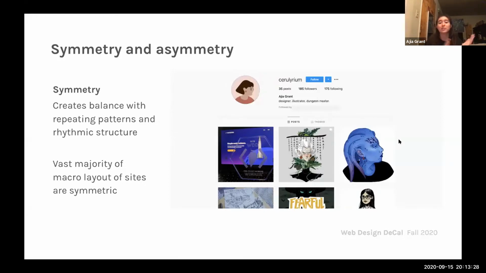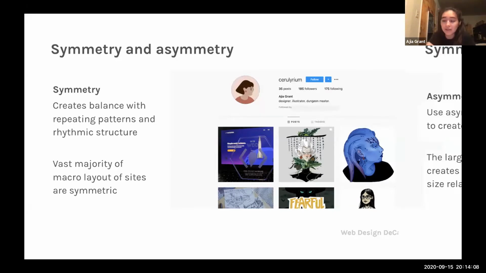So for symmetry and asymmetry, we'll cover this more in our layouts lecture towards the end of the class, I believe. But symmetry creates balance with repeating patterns and the rhythmic structure. So the vast majority of sites are symmetric because it's easier to make them look good. Instagram has it. It's also easier on the user to read and understand what's going on. Yeah, I'm sure you can think of lots of other examples of sites that use symmetrical layouts.